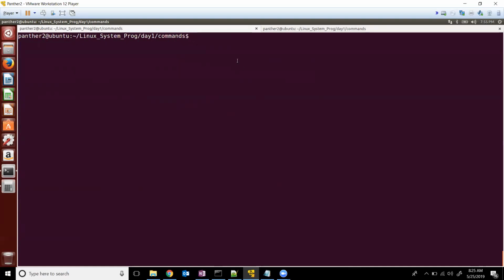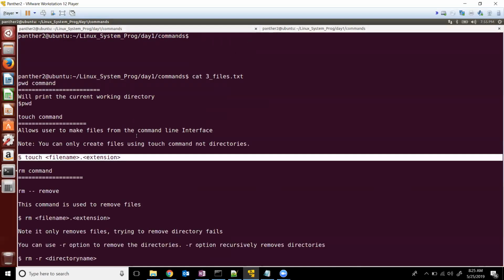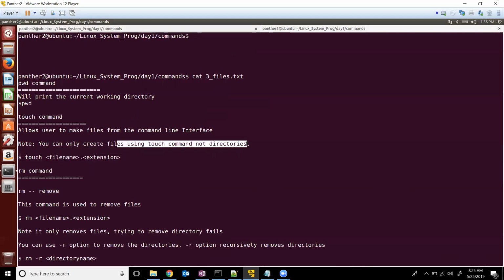So the touch command is used to create a file from the command line. You cannot create a directory from the command line with it. You can only create a file. So touch has a limitation: it can only create a file, not directories. To remove a file, we have the rm command.